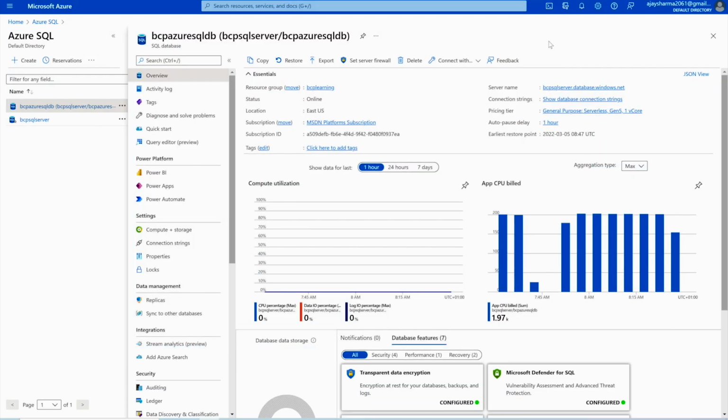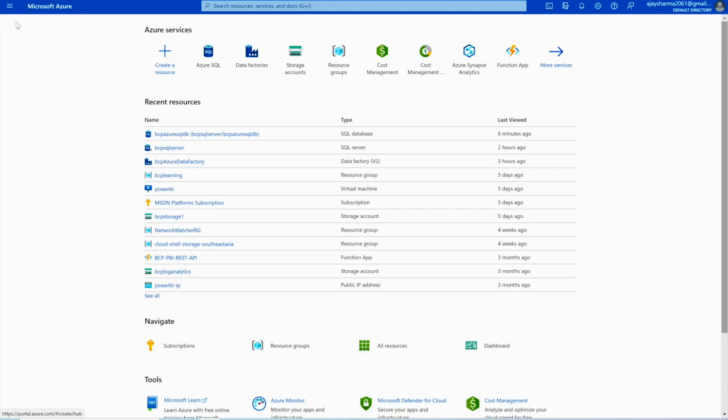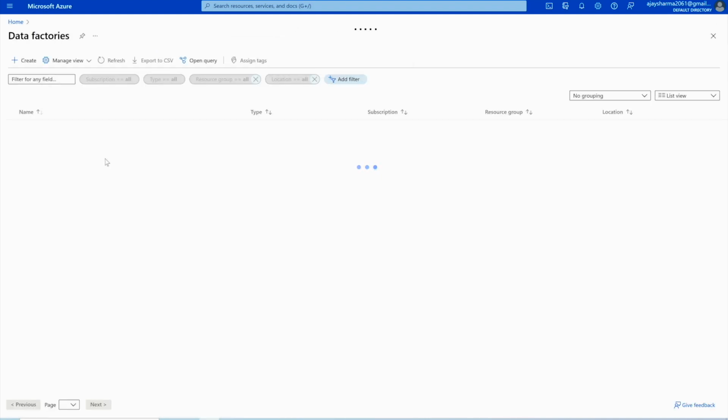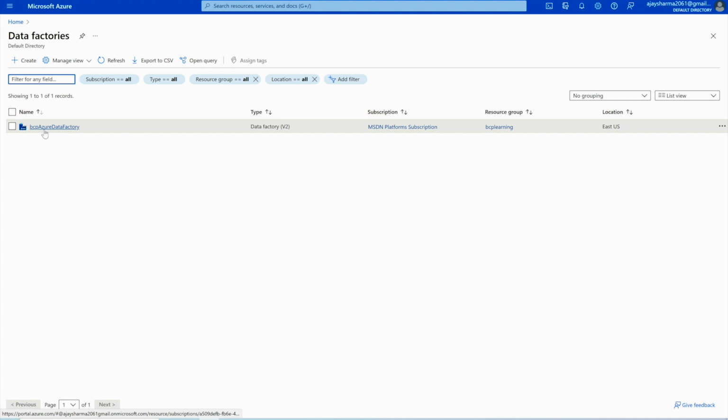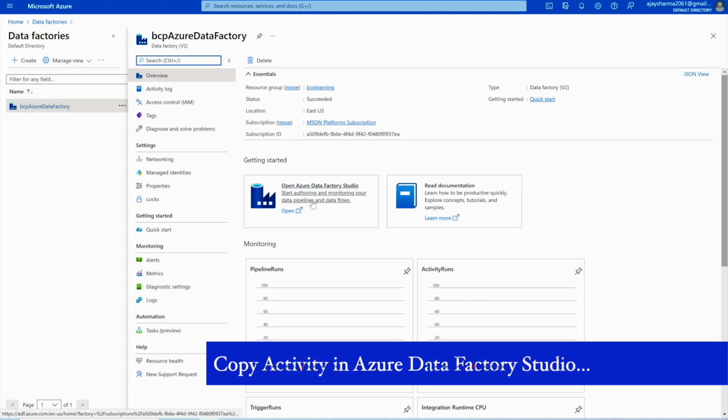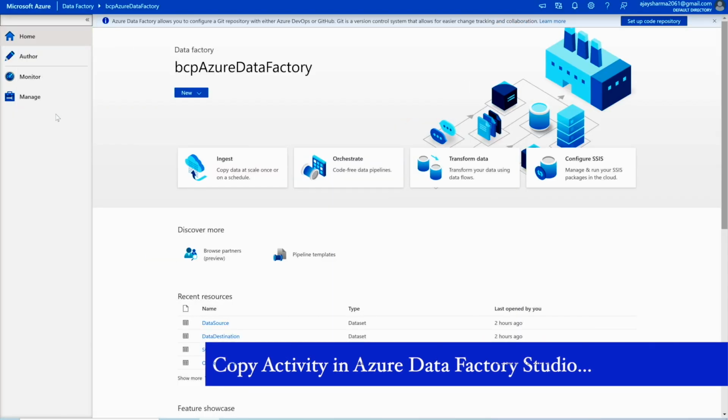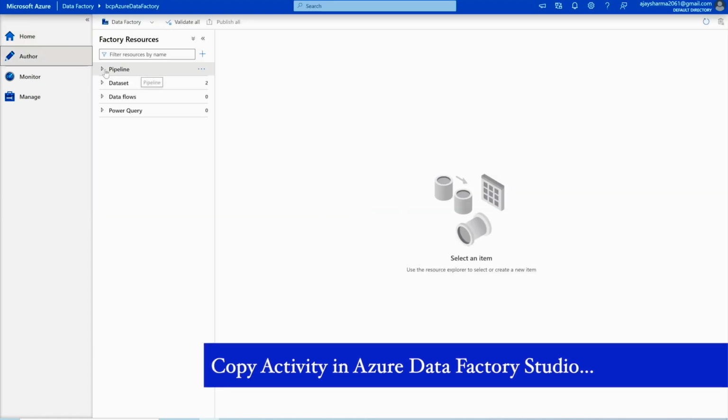So here we have seen how to copy the server name or the database name and how to connect it. Now let me go back to my data factory. You can see that I have data factories here. Once you click here, it's going to show you the data factory name. This is my BCP Azure Data Factory. If I click here, it shows me Open Azure Data Factory Studio. In this case, we have to create a pipeline. Now you can come under the Author tab. Here you would find the pipeline.